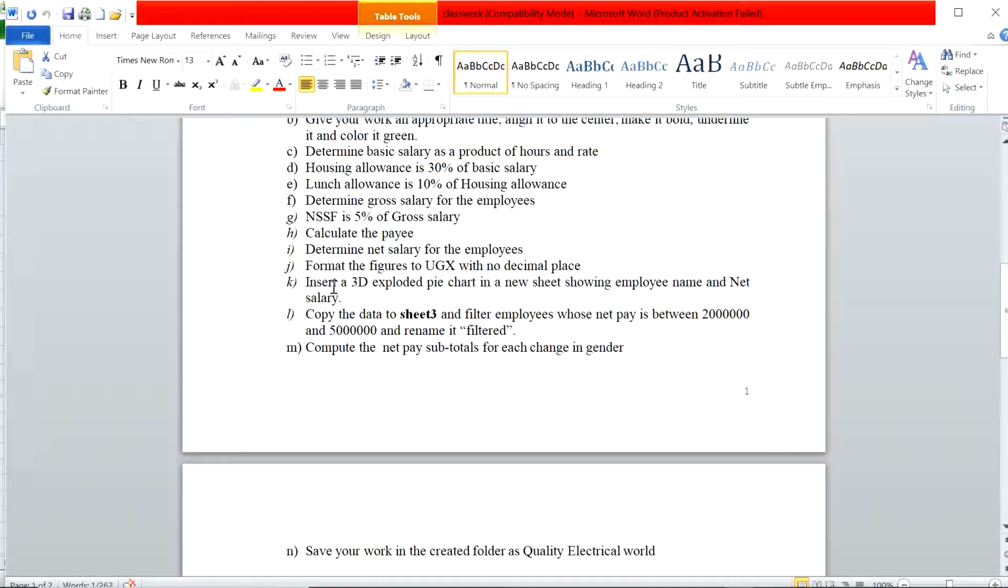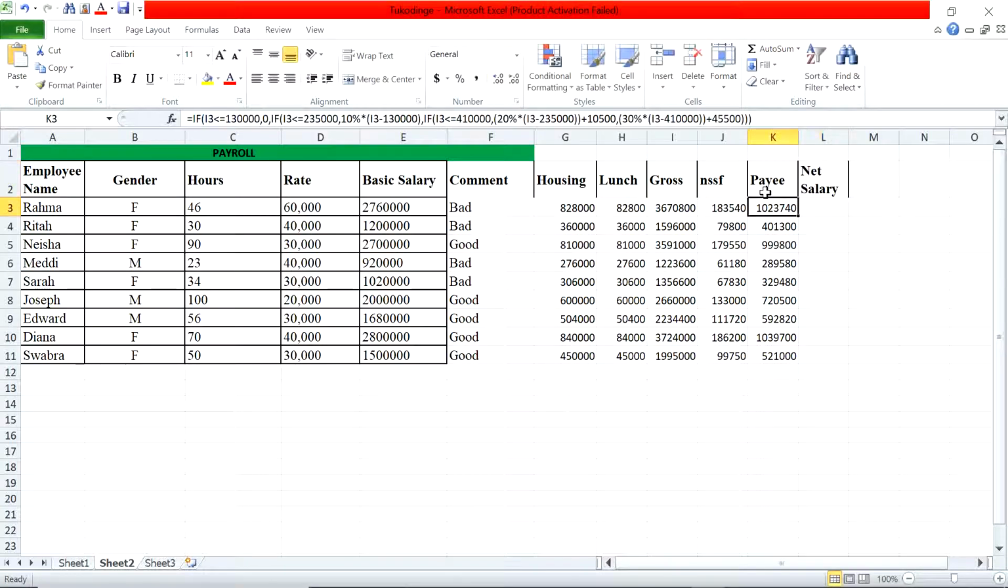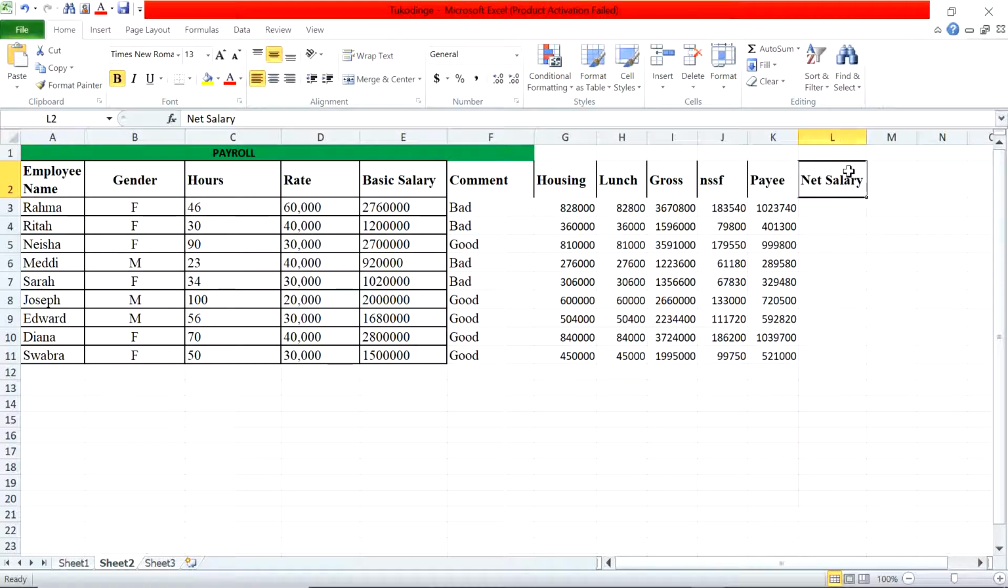Now we are supposed to compute net salary for employees. Remember, for you to get net salary, you get your gross minus all the deductions. It depends on how you want to do it, but one can first get the gross and then just subtract NSSF and then PAYE, like that.